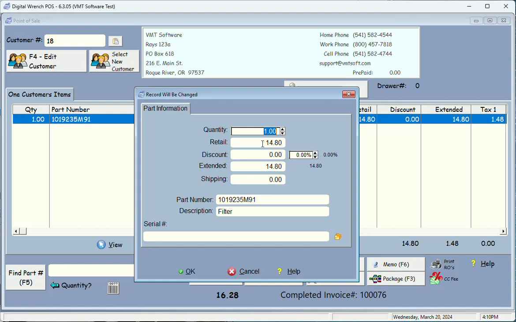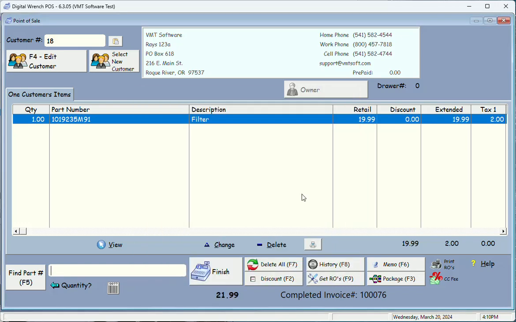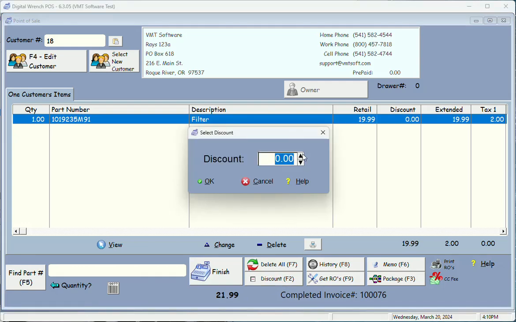Okay. So we're just going to change the retail to 19.9959, whatever, and hit OK, and we've changed the price. It's that simple. Okay. The other thing you can do is you can apply a discount to it. When you hit this discount button down here, it will apply it to all items on the screen. So if I want to discount it by 10%, you just click on that.